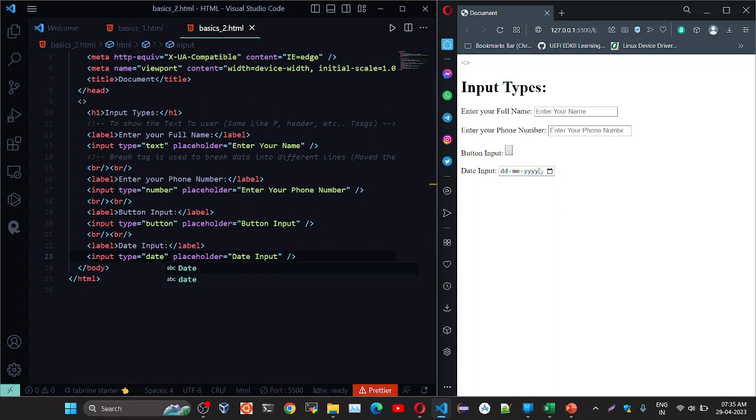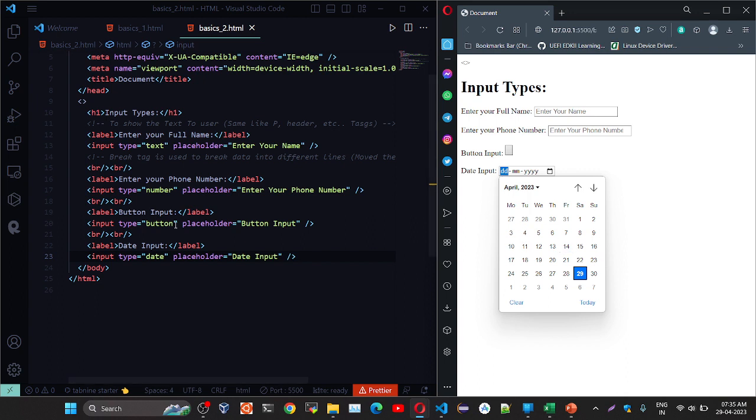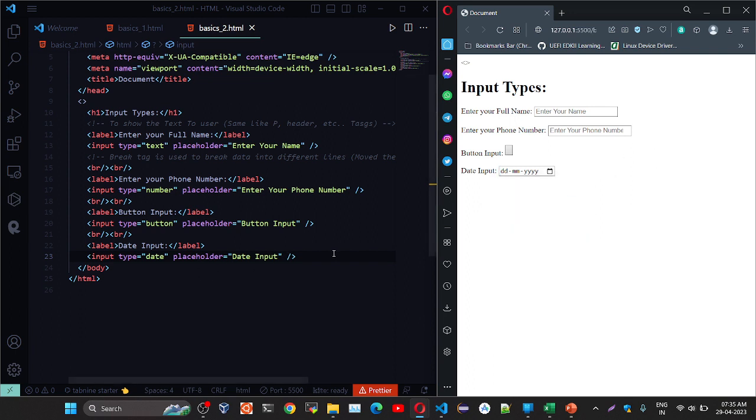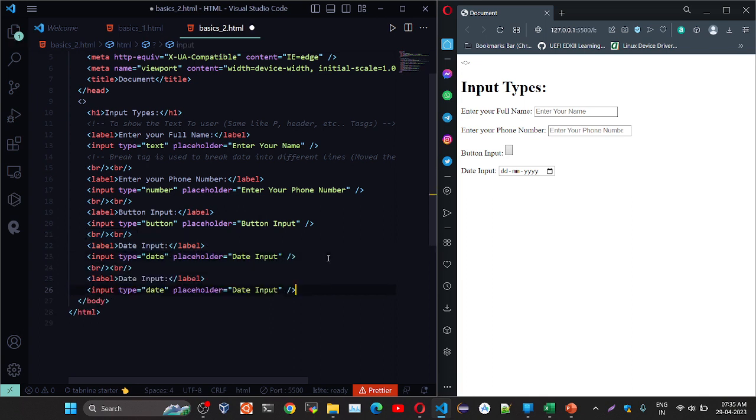You can see this calendar has been opened, right? If the input type is date, the calendar will open. Okay, so if I want to show the time, how can we do that? Here you can mention time, and there is one more property for that, which is called datetime.